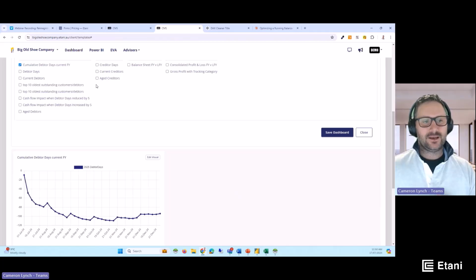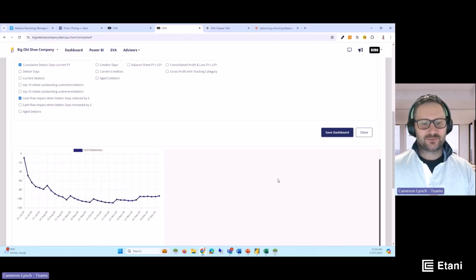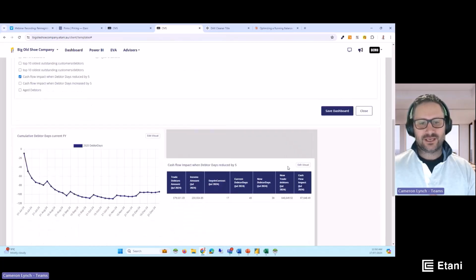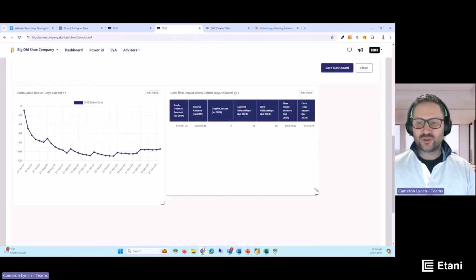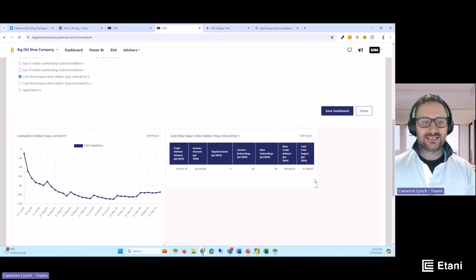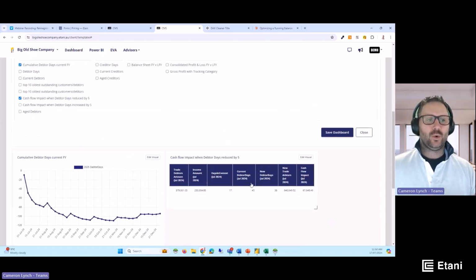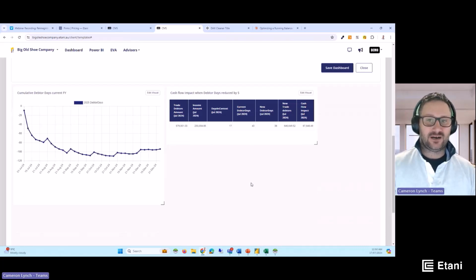All right. Now, a scenario might be, what happens if we reduce our debtor days? So what I've said is, what happens if we reduce our debtor days by 5 days? How would you play out that scenario? This is how you can do the calculation, okay? What are trade debtors right now? What is the income for that period? We're actually talking about the month of July, but you could do it for the whole financial year. The current debtor days is 43 days, okay?